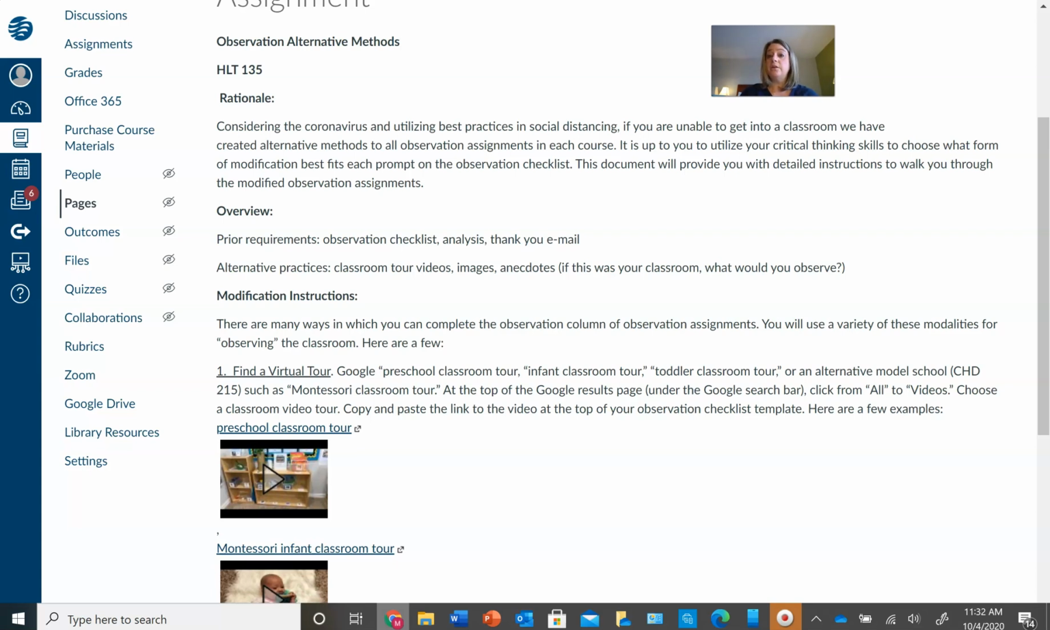Just make sure that you are documenting where you're getting your information from. If you were able to do a classroom tour, then every place that you used information, you're just going to want to put video, preschool classroom tour. And any place that you are supplementing, so if you're finding pictures of materials, you would want to put pictures found at the Kaplan website. But just because you can't get into a classroom doesn't mean that you can't complete this assignment fully.